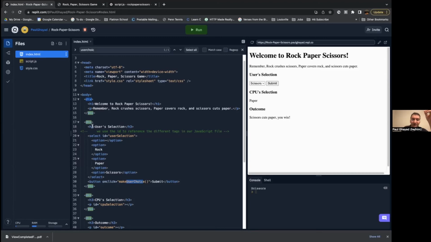We have another div with the user selection, which is an H3 tag, right? It's kind of in the middle of the H1 and the H5. We have our select tag, which is the dropdown. And we have our option tags within the select tag. The option tags are the children of the select tag. They go inside of it. That's all that children really means, is that it goes inside of another tag. So the H3 is a child of the div, and the select tag is a child of the div.